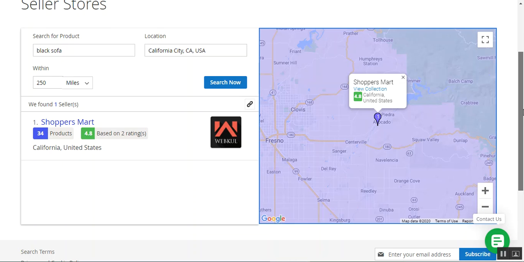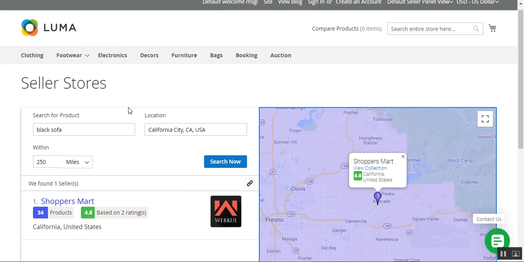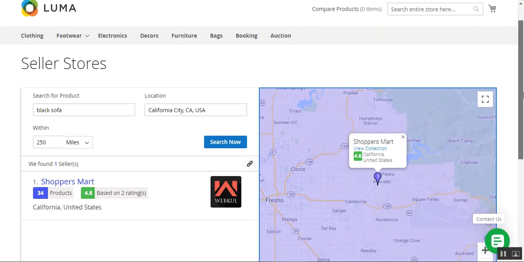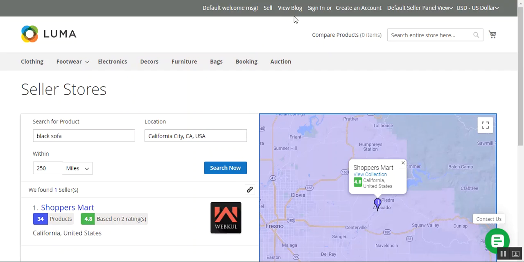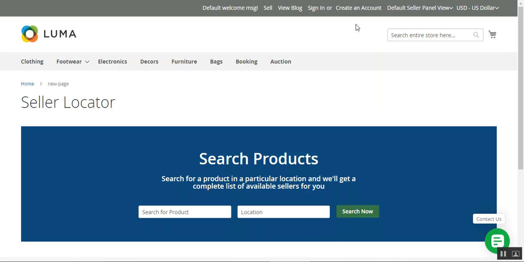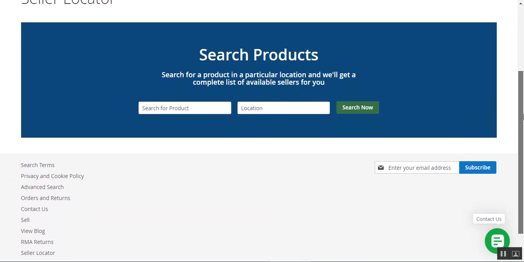Now let's see how the marketplace vendors will be able to set up their store locations under their own account panel under the seller profile there. So for that, I'll be logging into the vendor account panel. But before that, you can also see this particular template that can be chosen to display to the customers at the storefront, so that they can locate the sellers on the map there.